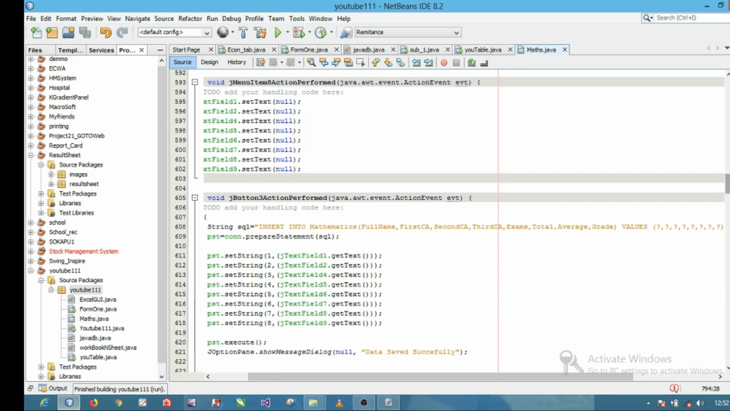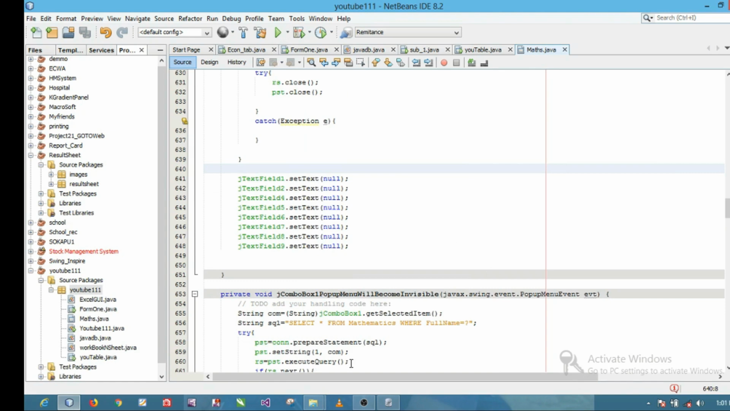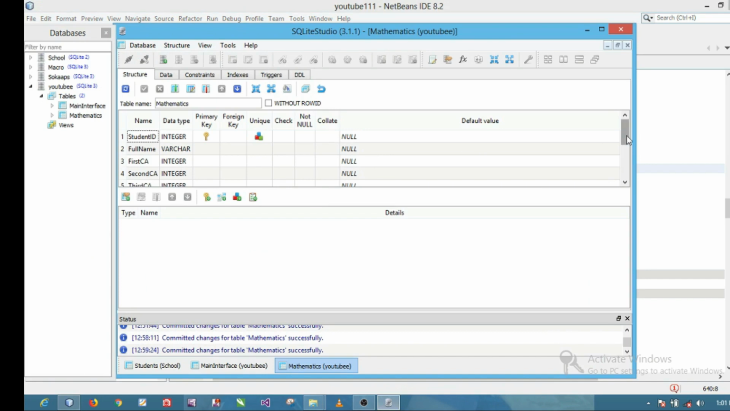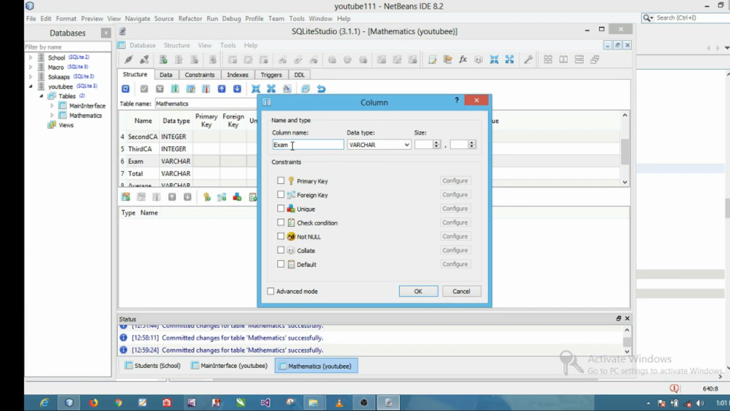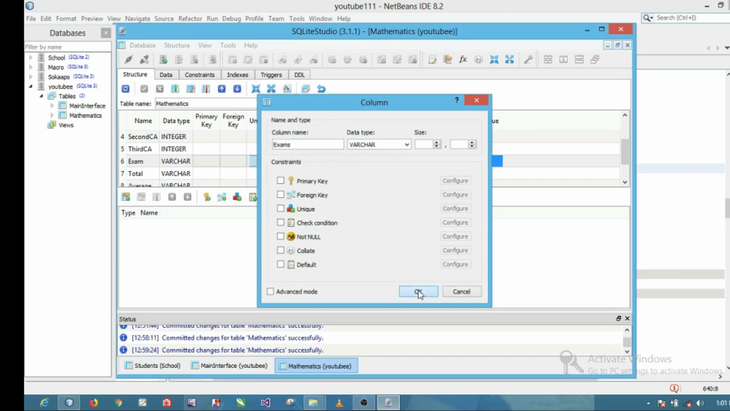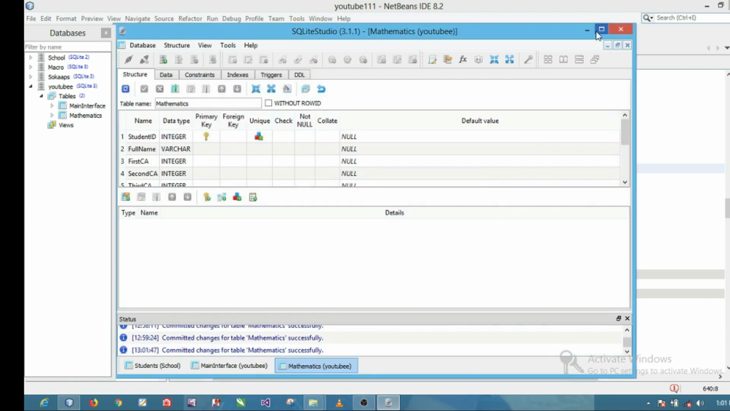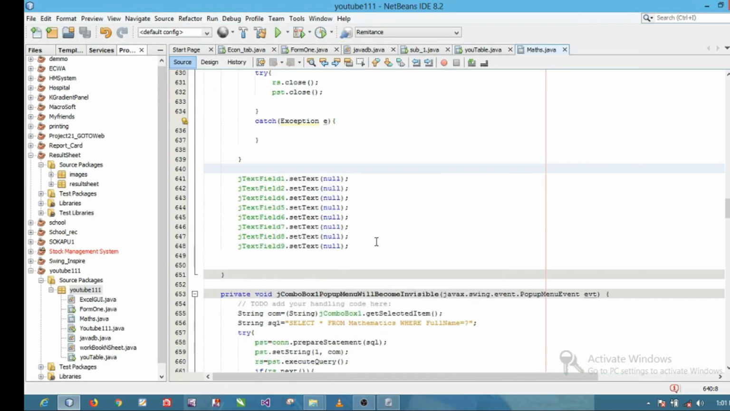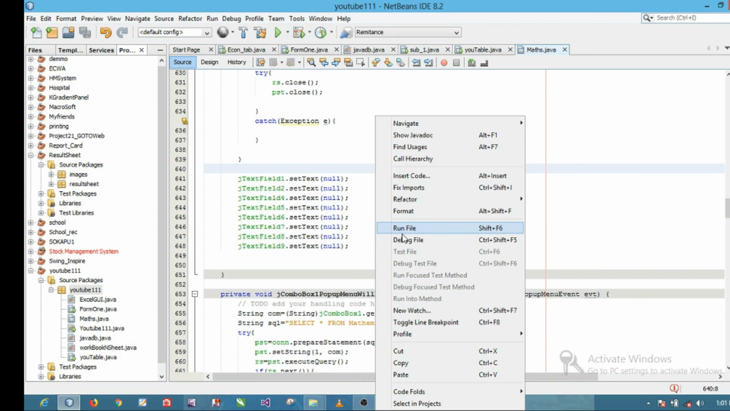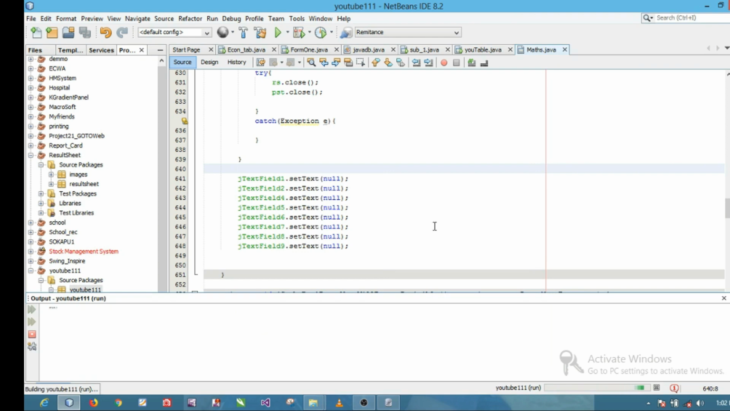Let's see what's wrong. Actually, we're still trying to see where the error is coming from. So I think it should be from here, right? Instead of exam, it's exams. And then click OK, and then OK. Because you can always save. You can refresh, you can save. So let's see. Let's run the line of code. Let's see.